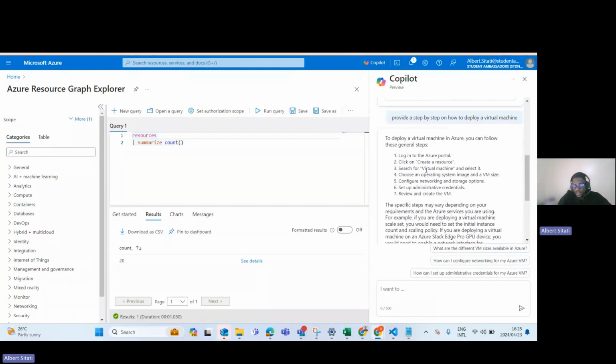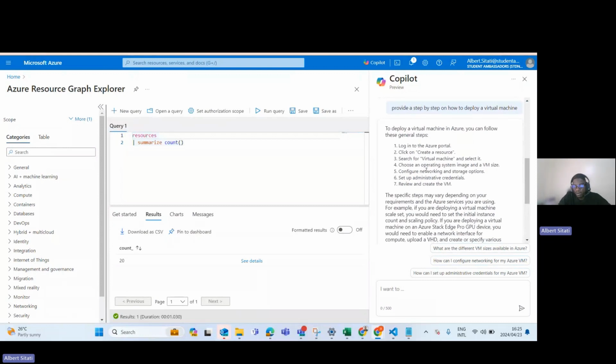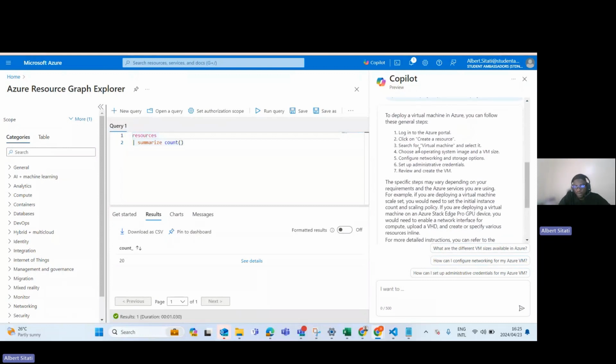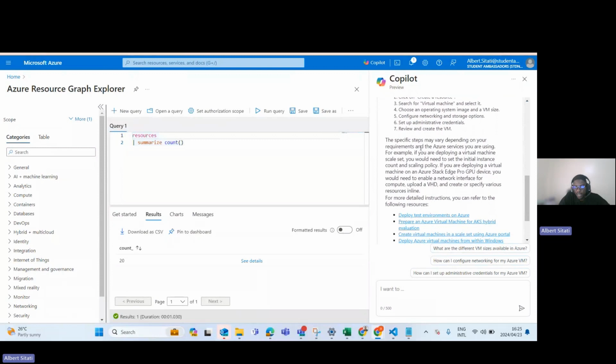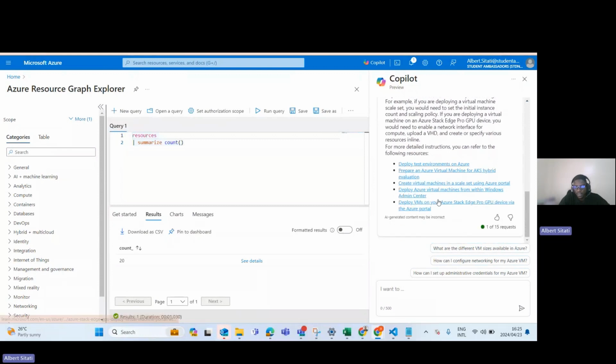And then this is the procedure on how you can deploy your VM by logging into the Azure portal, create a resource, virtual machine, and all those recommended steps that we normally follow. They're there. And it goes on to tell you the specific steps may vary depending on the requirements and the Azure services you are using. For example, if you're deploying a virtual machine scale set, you need to set the initial instance count and scaling policies. Yeah, a lot of things are there.